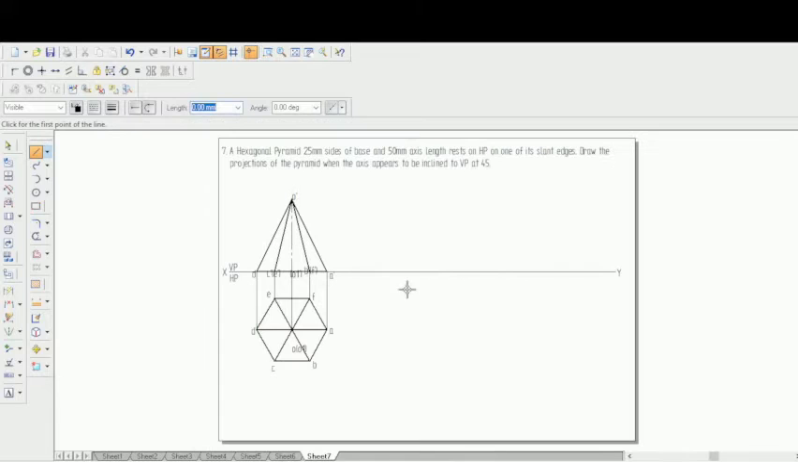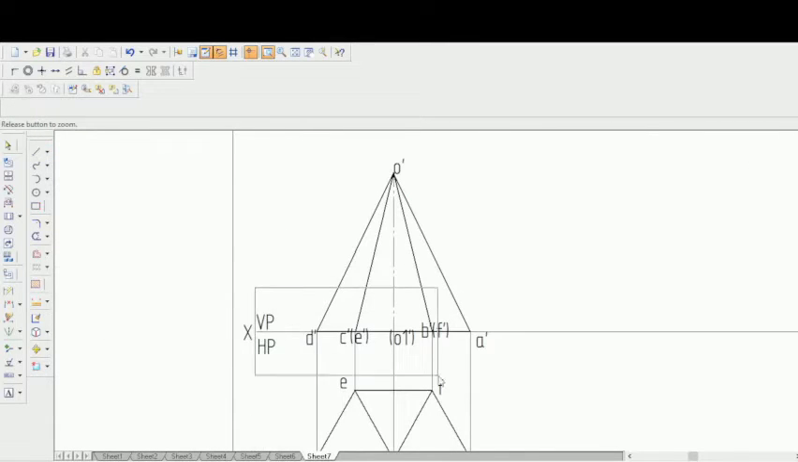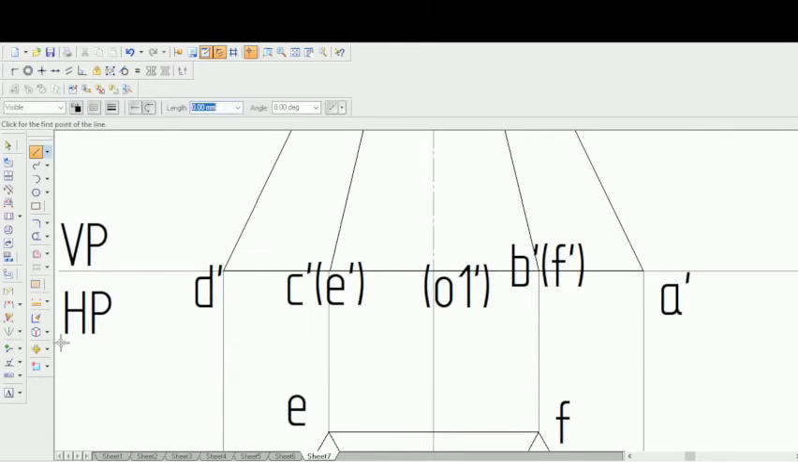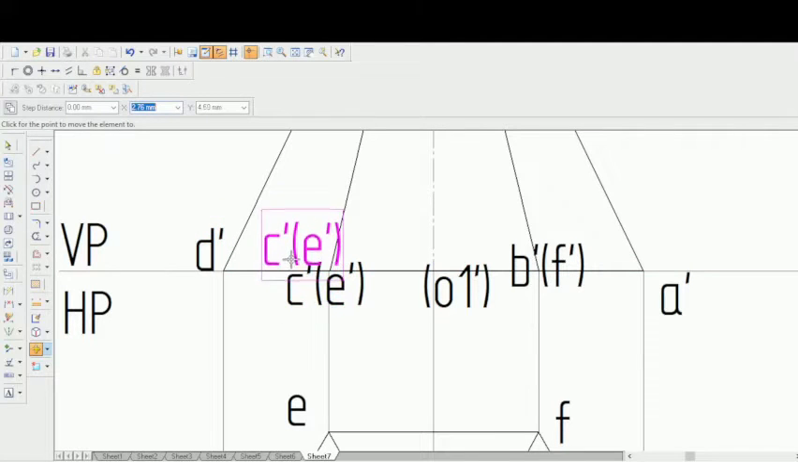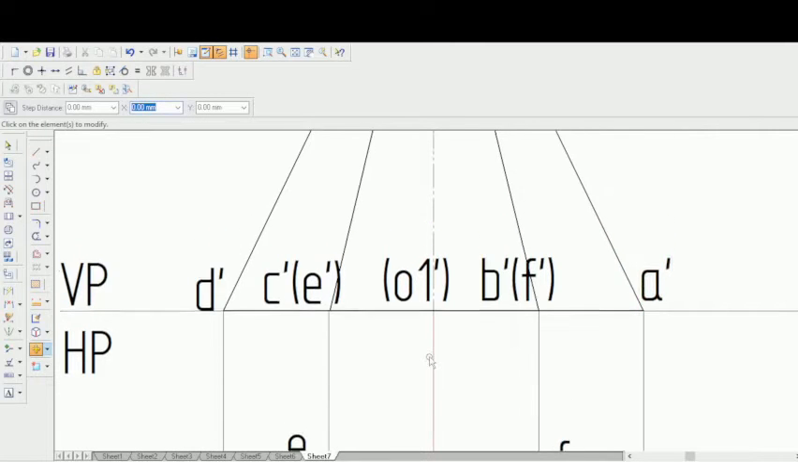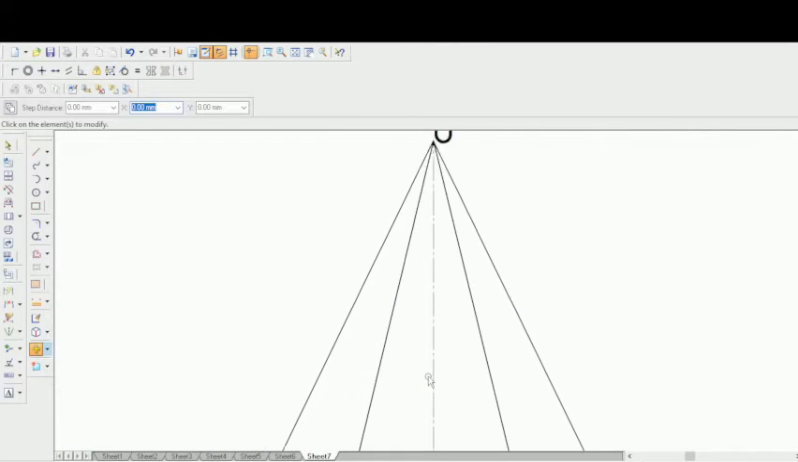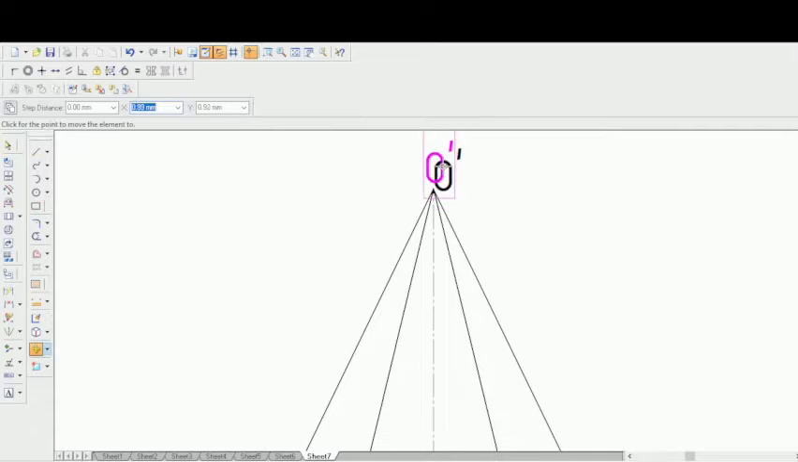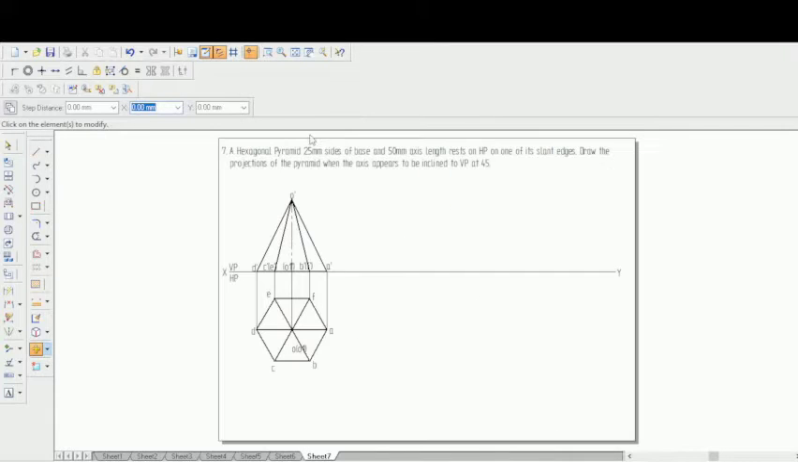Now we have named all these points, but let's try to place them correctly by zooming in. Go to this move command, and see that the copy is switched off. So let's name it and place it in an appropriate position, and place this also correctly. Okay, now that's fine. Now the first stage of the problem gets over.